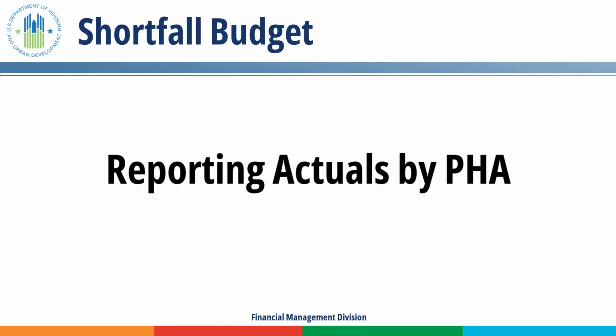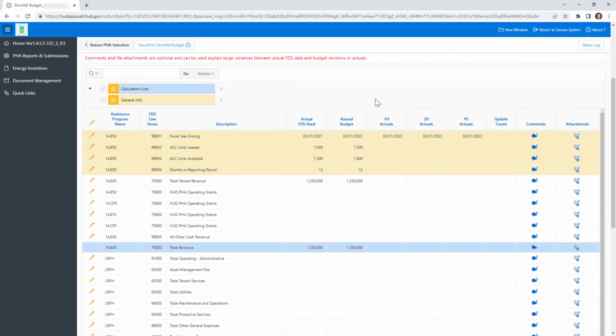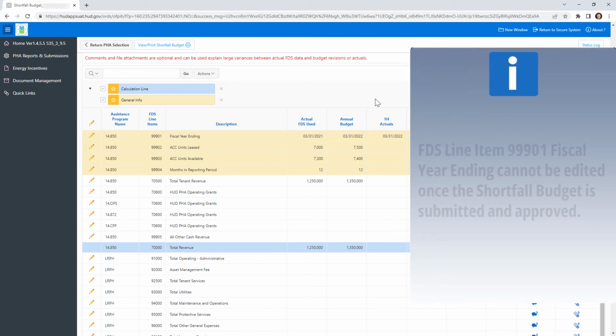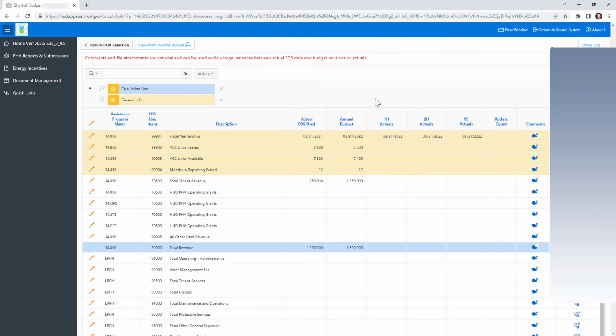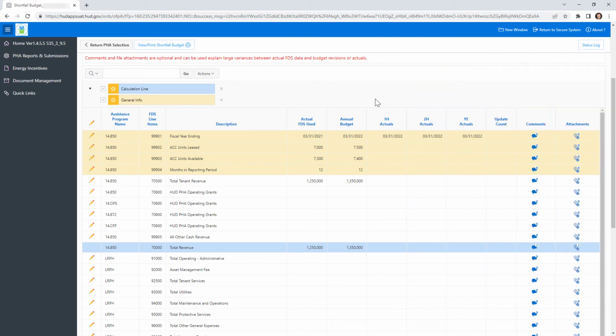Reporting actuals by PHA. Once HUD approves the shortfall budget, your PHA can now enter the AMP actuals for the first half, second half, and year-end as necessary. Please note that FDS line item 99901, fiscal year ending, cannot be edited once the shortfall budget is submitted and approved. In this example, we'll update FDS line item 99902, ACC units leased.